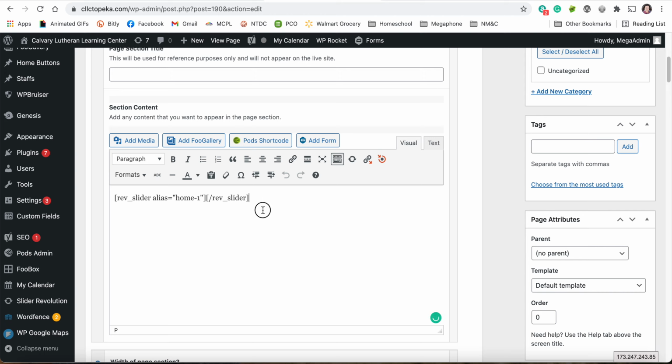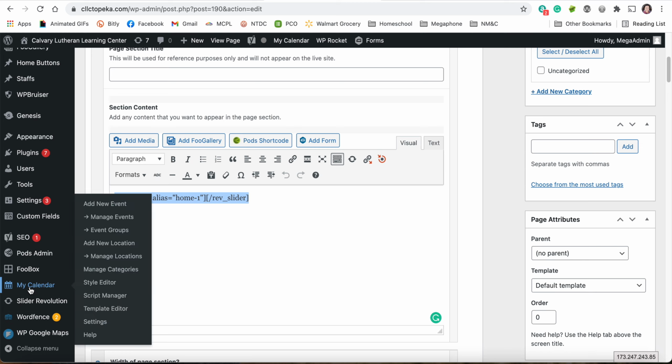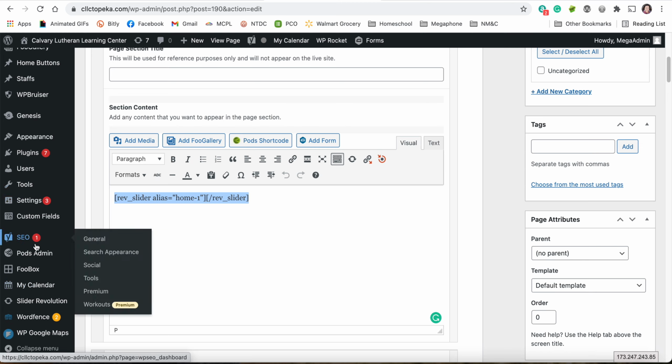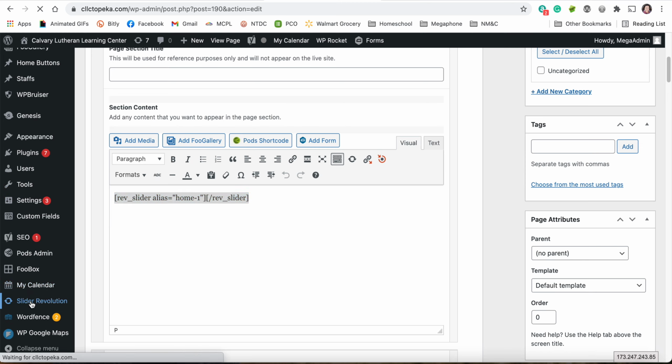Here you'll see a short code that I've highlighted for a plugin called Slider Revolution. And this is where we created the banner at the top of your homepage. So anytime you see a short code like that, you know that you'll make edits using a plugin that's listed here on the left-hand side of your dashboard. So we're going to go to Slider Revolution.